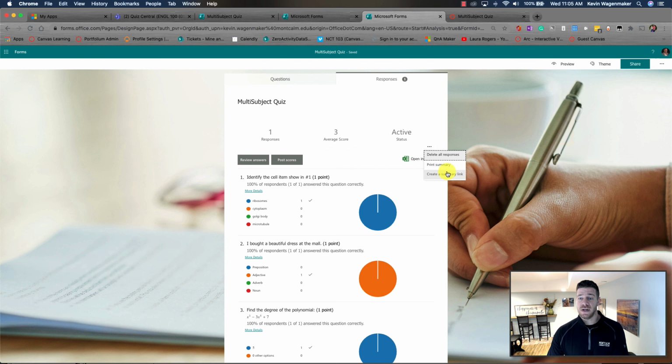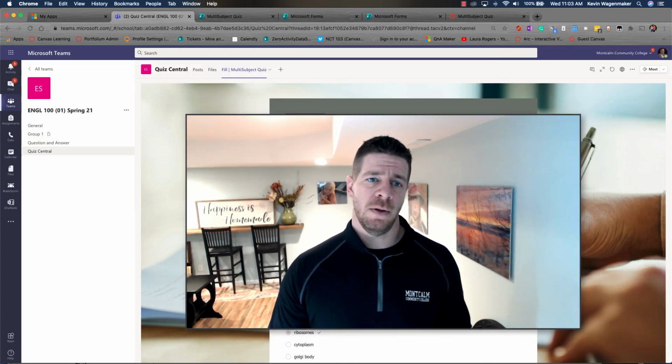Also, if you want to create a summary link, so maybe you have another instructor or another planner that you need to share with, there is a link right here from the menu button that allows you to create a summary link and share that with others that need to see these responses as well. Forms is great for mobile.